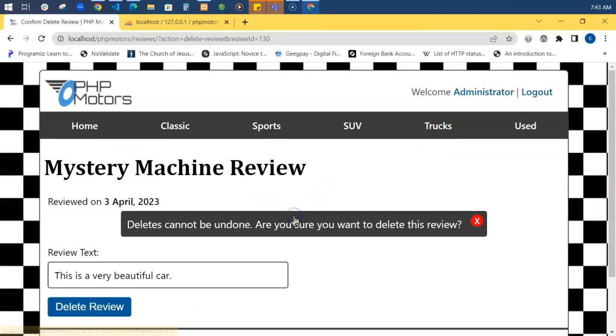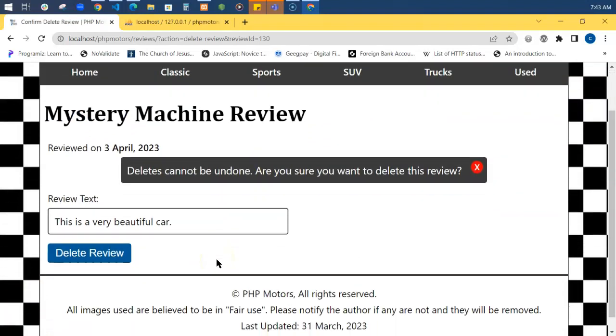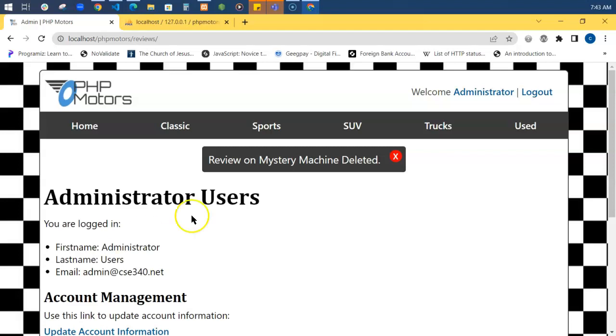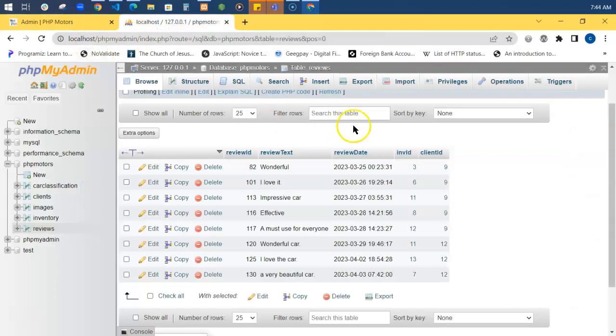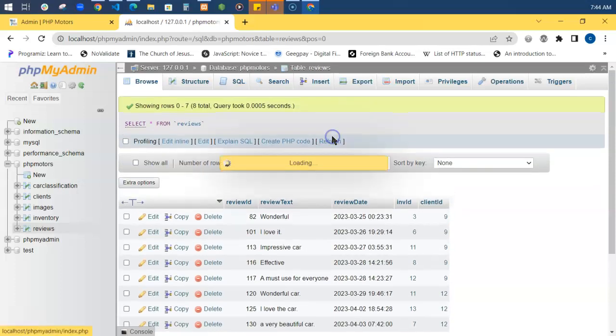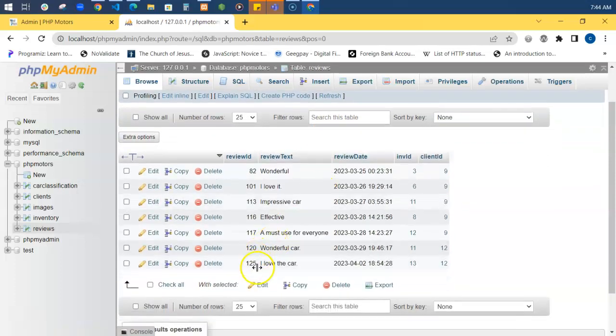When I try deleting a review, you can see the prompt that a review cannot be undone. And when I go ahead and delete the review, you can see the review has been deleted. When I confirm from my database, you can see the review is no longer here.